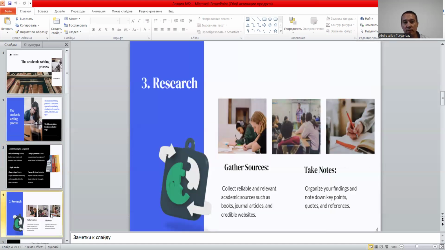After implementing this, we are going to move to the research stage. In the research stage, the first task is to gather information or sources. We will collect reliable and relevant academic sources such as books, journal articles, and credible websites.